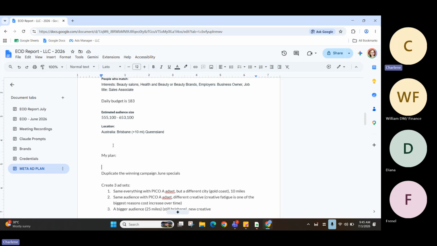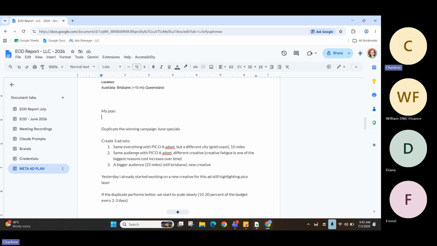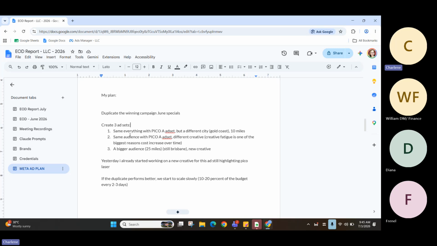Now I go ahead with my plan. Because it is winning, we duplicate this winning campaign, the June special, and create three ad sets. Same everything with the Pico ad set, but a different city, for example Gold Coast. This is the first ad set. The second is the same audience with the Pico ad set but a different creative, because creative fatigue is one of the best reasons the cost increases over time. If you have seen an ad multiple times, you get tired of it. That's what we call creative fatigue.